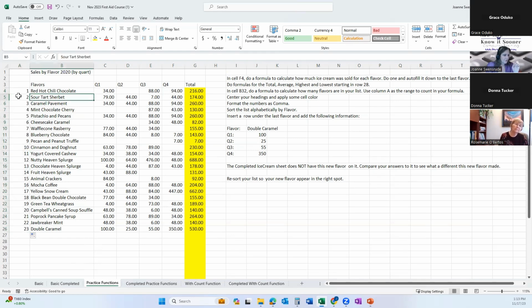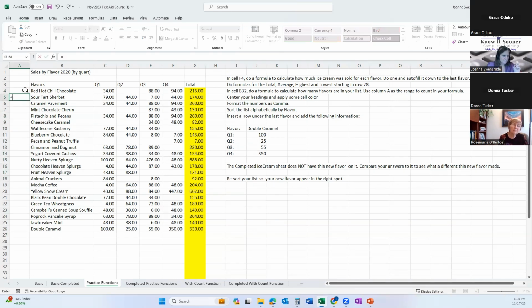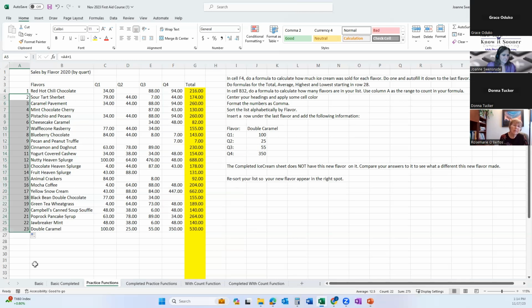Okay, so I'm going to show you a different way with formulas. Notice how I deleted everything but 1. 1 is not a formula, right? What would my formula be? Equals 1 plus 1. Okay, gives me a 2. Go all the way down.